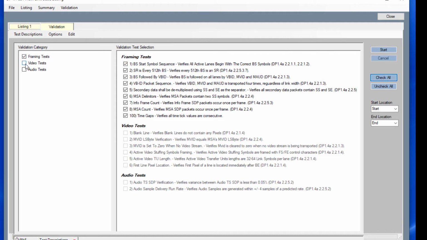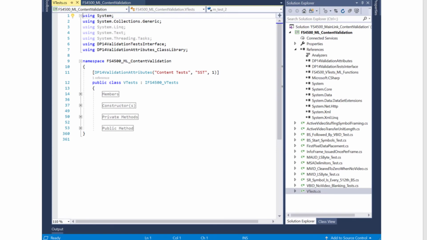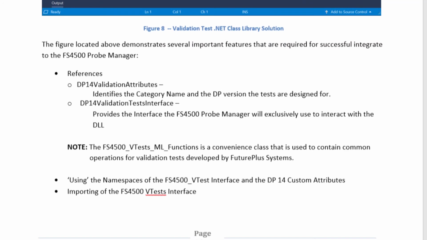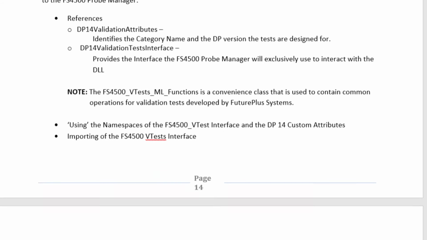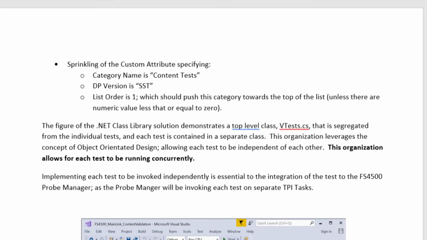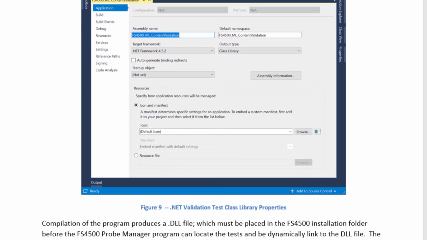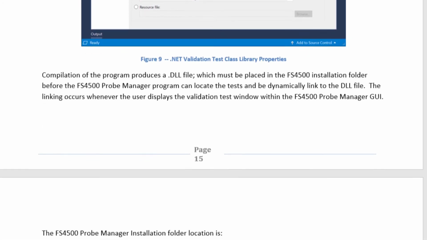The CheckSpec looks for 15 different protocol violations on the high-speed main link. Currently, these checks are for SST. Documentation is provided with CheckSpec so that users can write their own tests to quickly post-process any type of data that they can capture using the FS4500 on their high-speed main link.